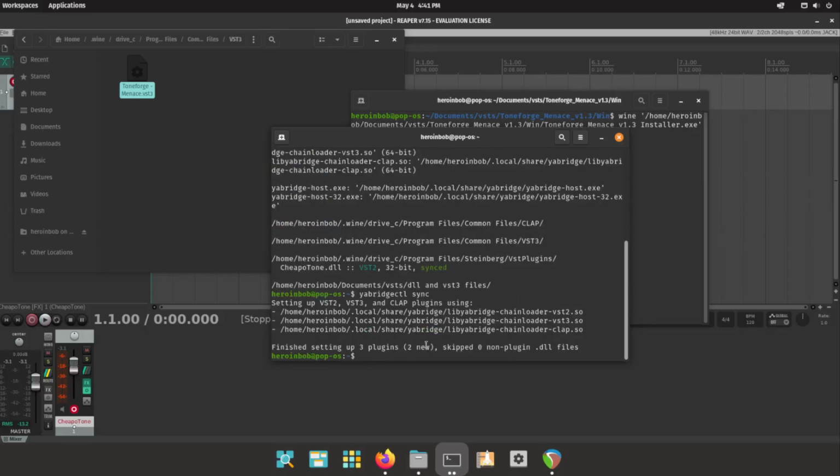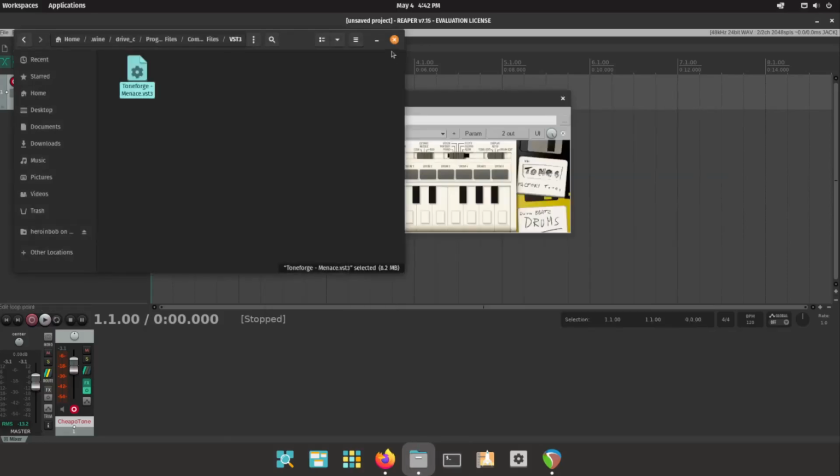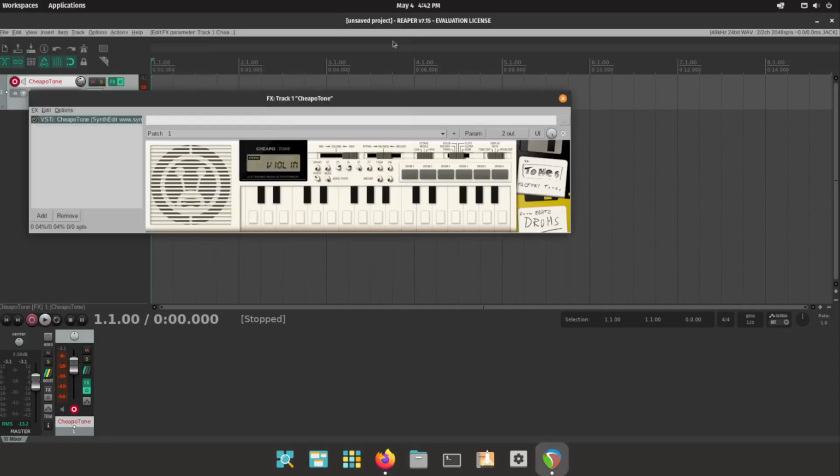All right, it's saying it detects 2 new plugins, and that's because we have a VST2 and a VST3 file on our system, which is perfect. We're going to hit yabridge status, and I can see here ToneForge Menace DLL and ToneForge Menace VST3. Perfect. We can close out of any open terminal windows, and I'm going to close out of that file explorer.